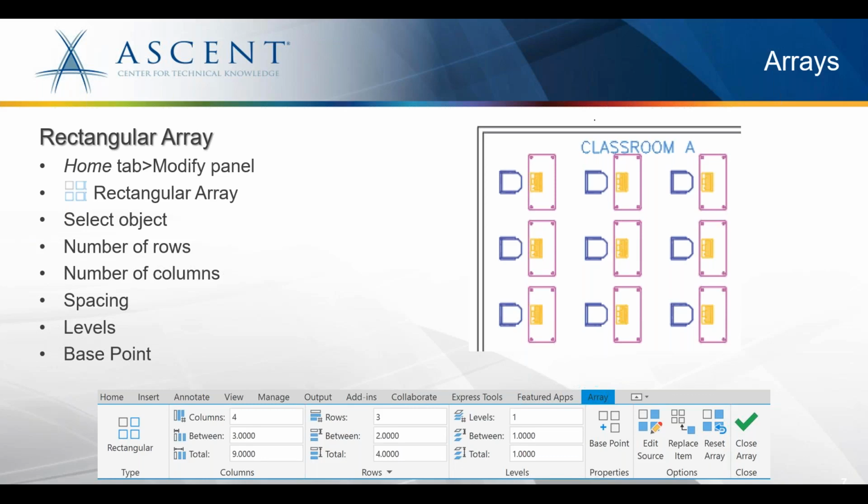So here, you can specify the number of columns, the number of rows, and how many levels you want to create. And here you can also specify the column and row spacing. Both of those can be done from the grips or from the contextual tab that's shown on the screen.